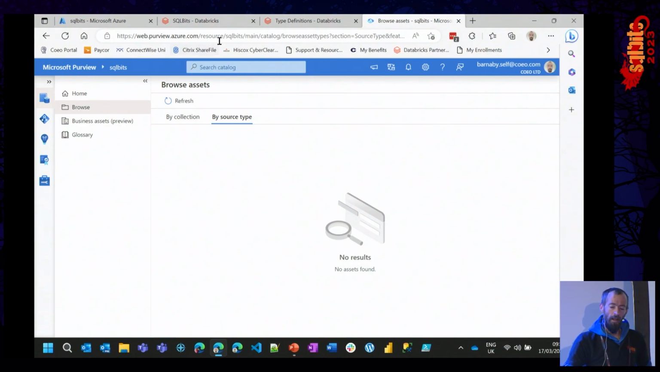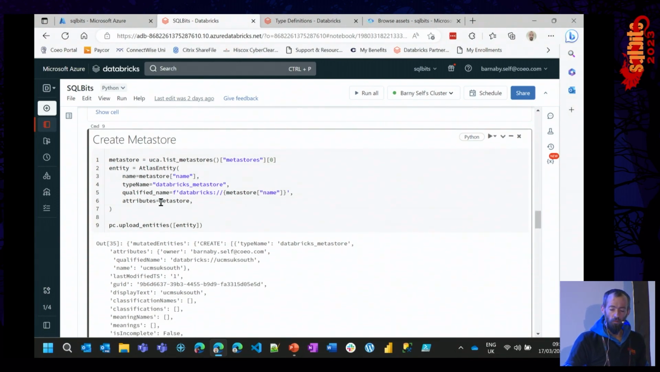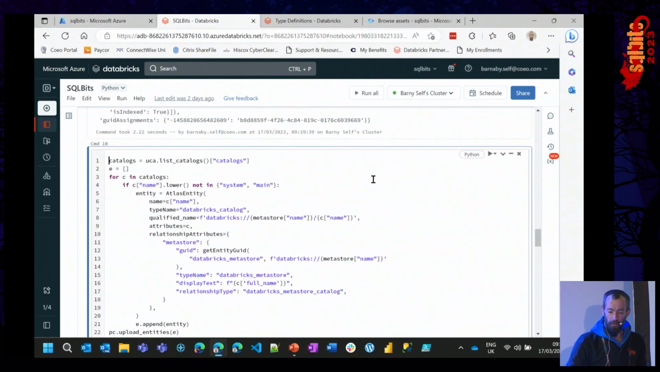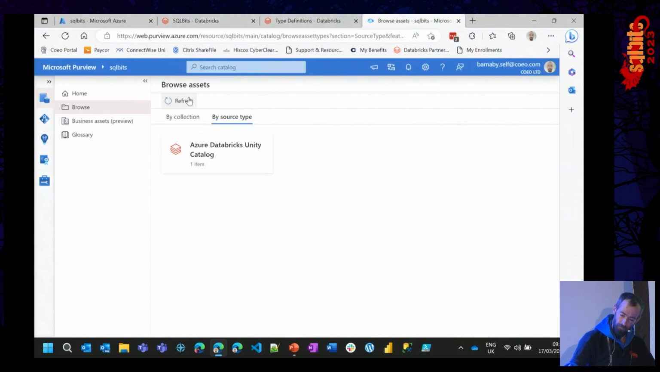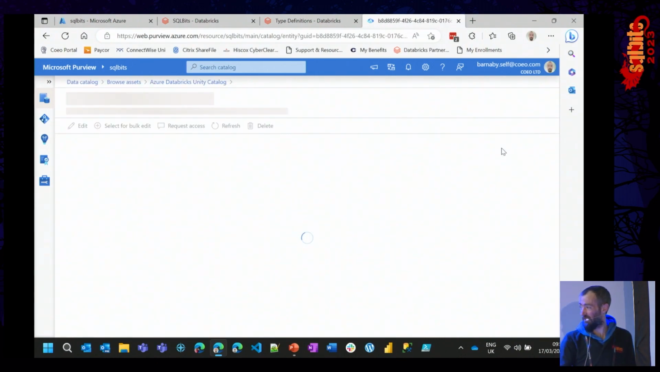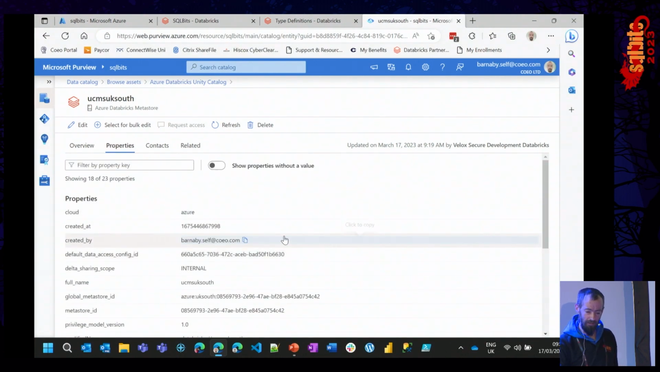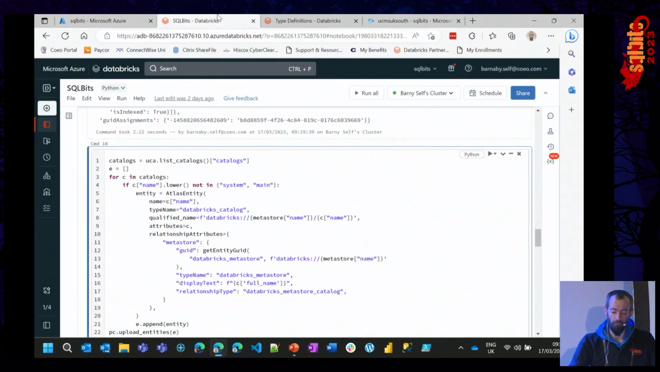But let's start scanning Databricks. Oh, get the right cell. So what we're going to do is scan for the metastores. Let's run that. And boom, we've now got something in here. But that's just one thing. That's not really useful for what we're talking about today. But it's a start. You can see all the properties of it. We're starting to get there.